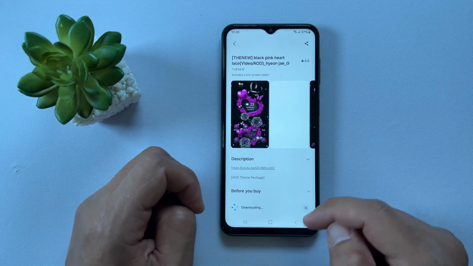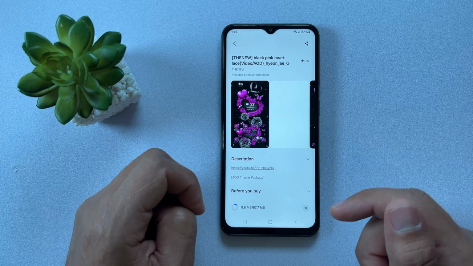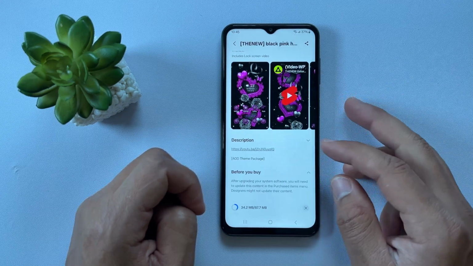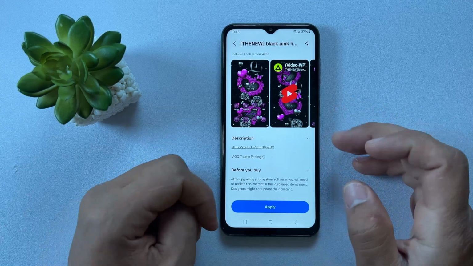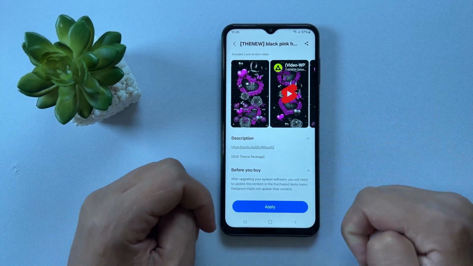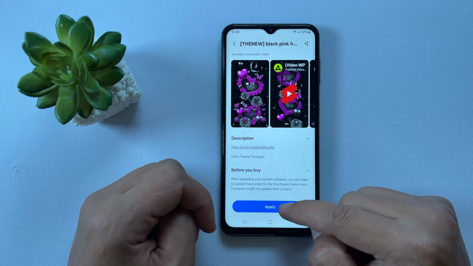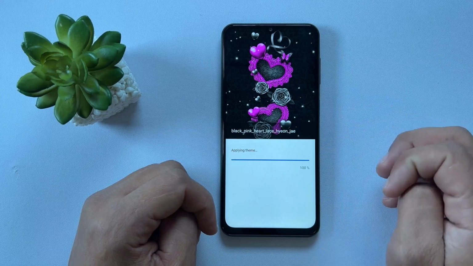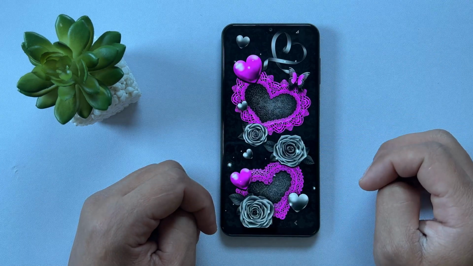You'll click this button, and now we wait for the download to finish. After the download, we'll click Apply to install the theme. And once the theme is downloaded, you'll click here on Apply. Okay, we clicked on Apply. Let's wait a bit. Done. We've finished installing the theme.